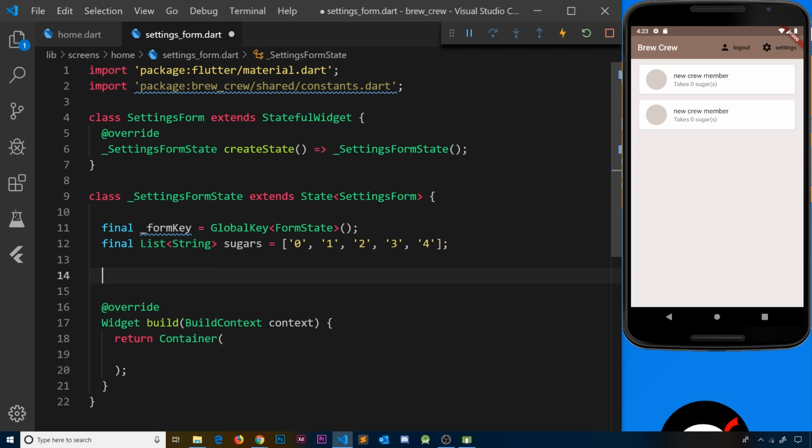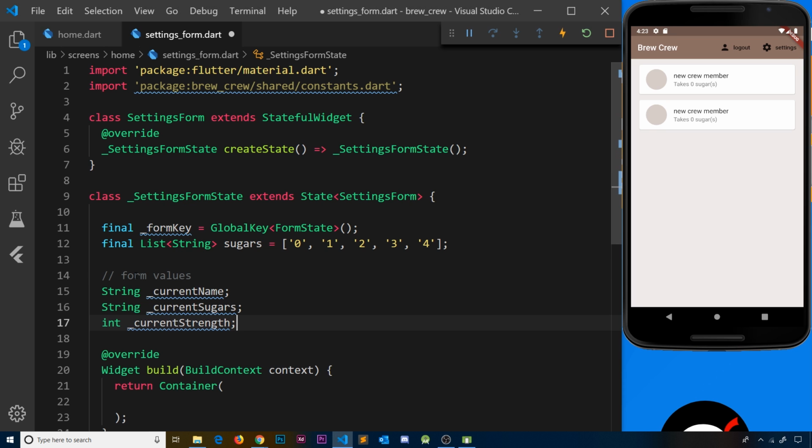The next thing I want to paste in here are just 3 more properties which are going to be used to keep track of the different form values. So we're going to have a string which is current name, and these are all private by the way. So when a user types into the input field for the name, it's going to be stored inside this property. Current sugars, whatever they select from the drop down, which is going to be one of these values, will be stored in current sugars, and that's why these are all strings by the way. And then we have current strength, which is going to be an integer, and they're going to use a slider to select that, and we'll see that in the next video, not this one. So now we have those values right here.